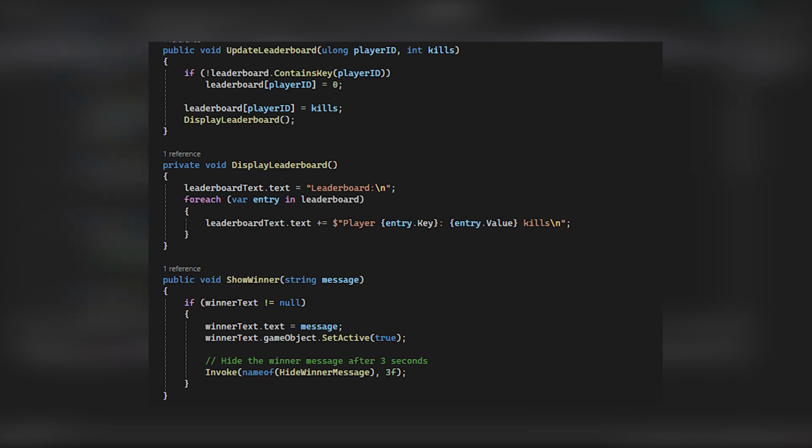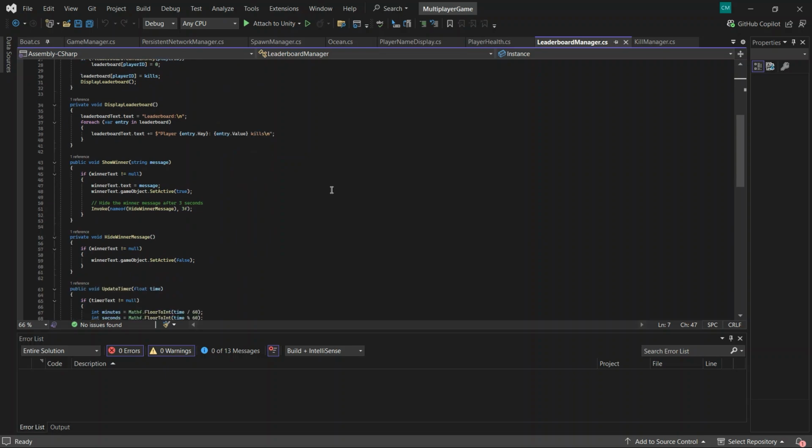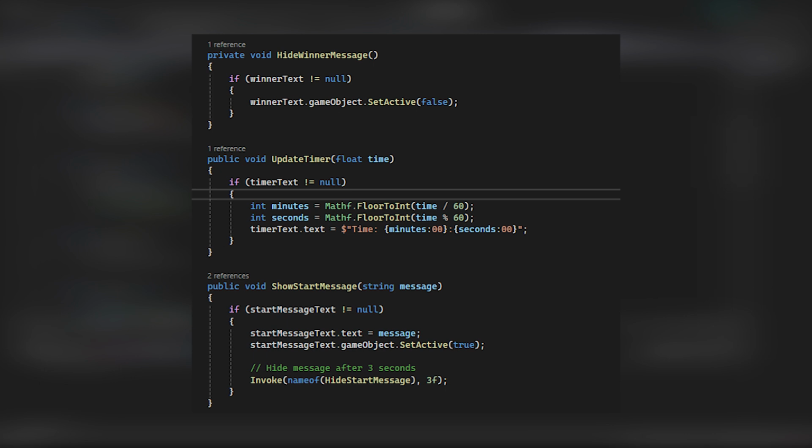Next method is the show winner. It updates the winner UI with the message and hides the message after 3 seconds. Next method is hide winner message. After 3 seconds, the winner message disappears.